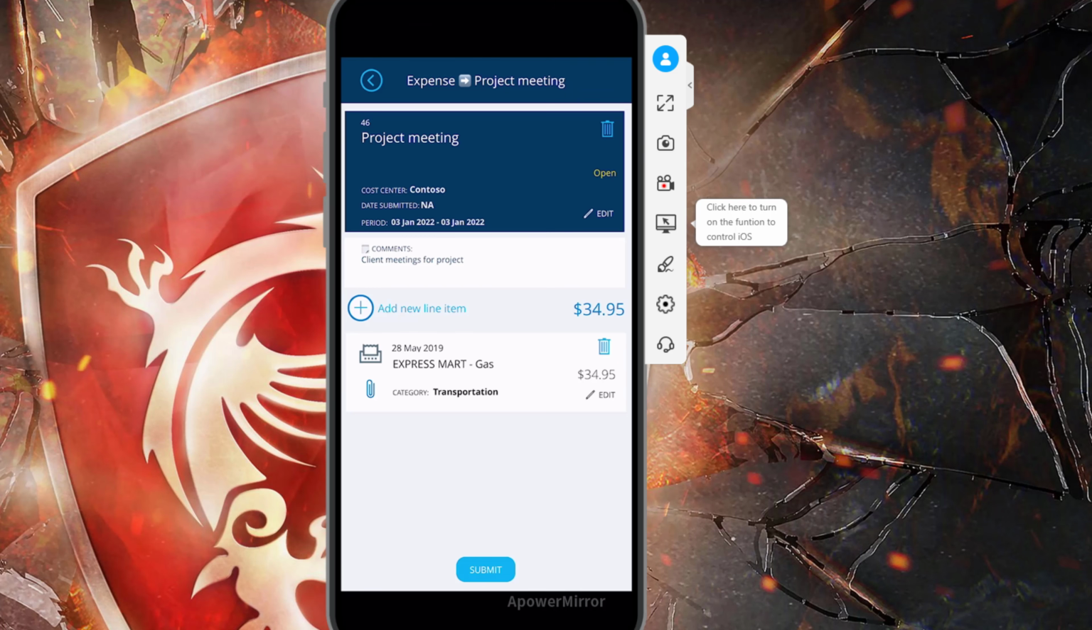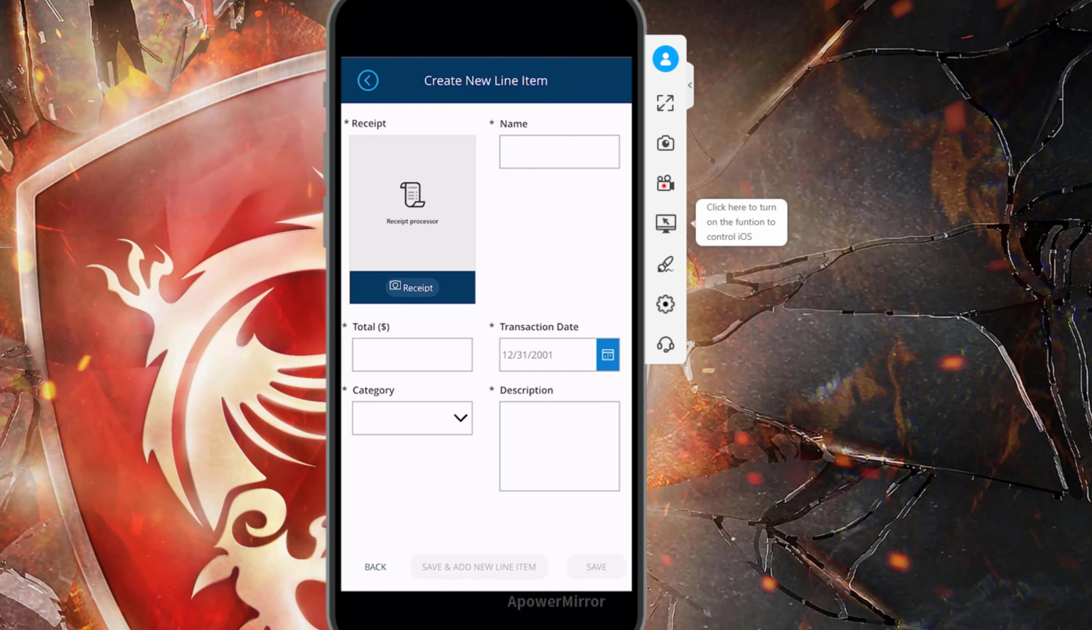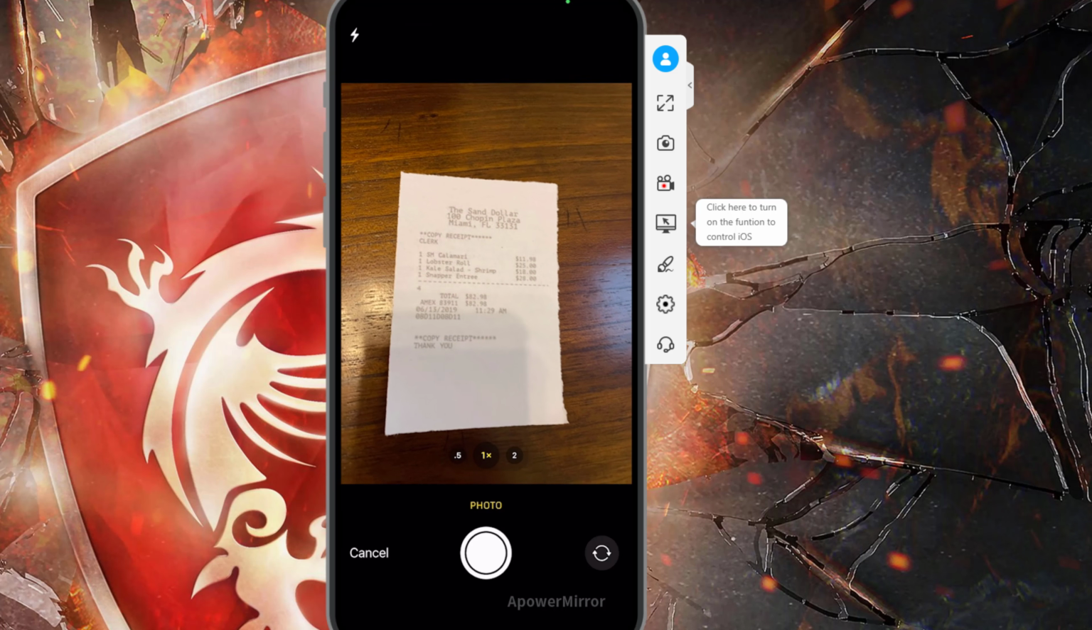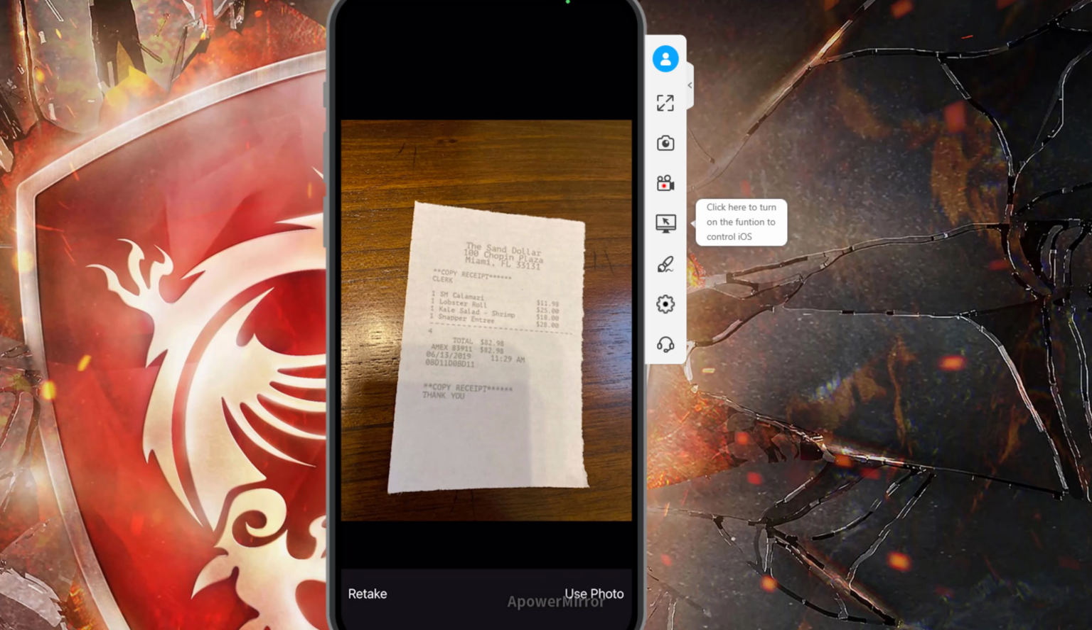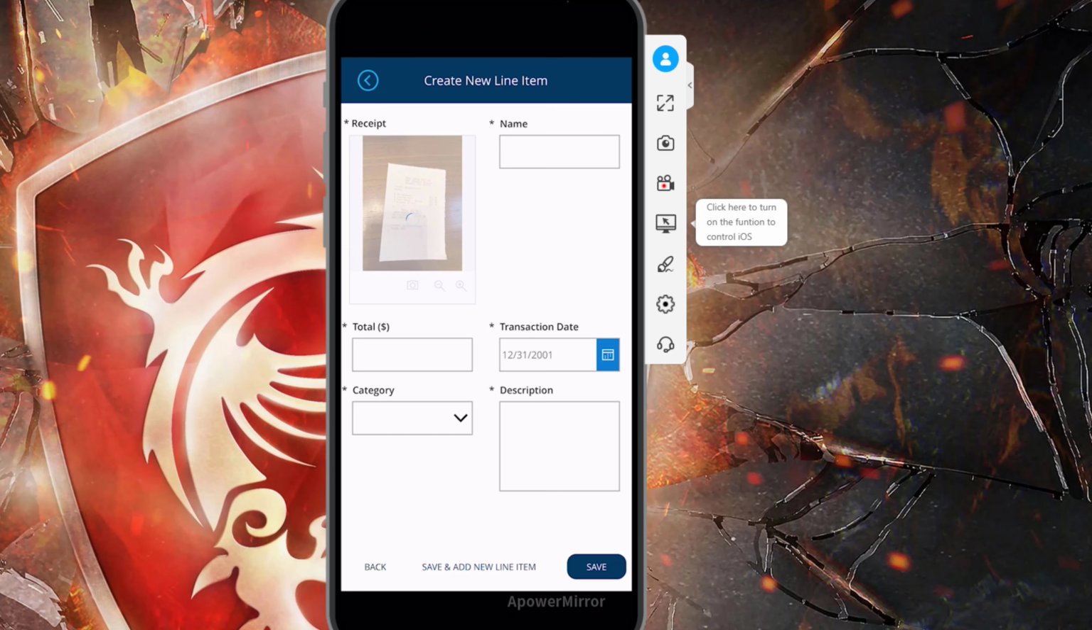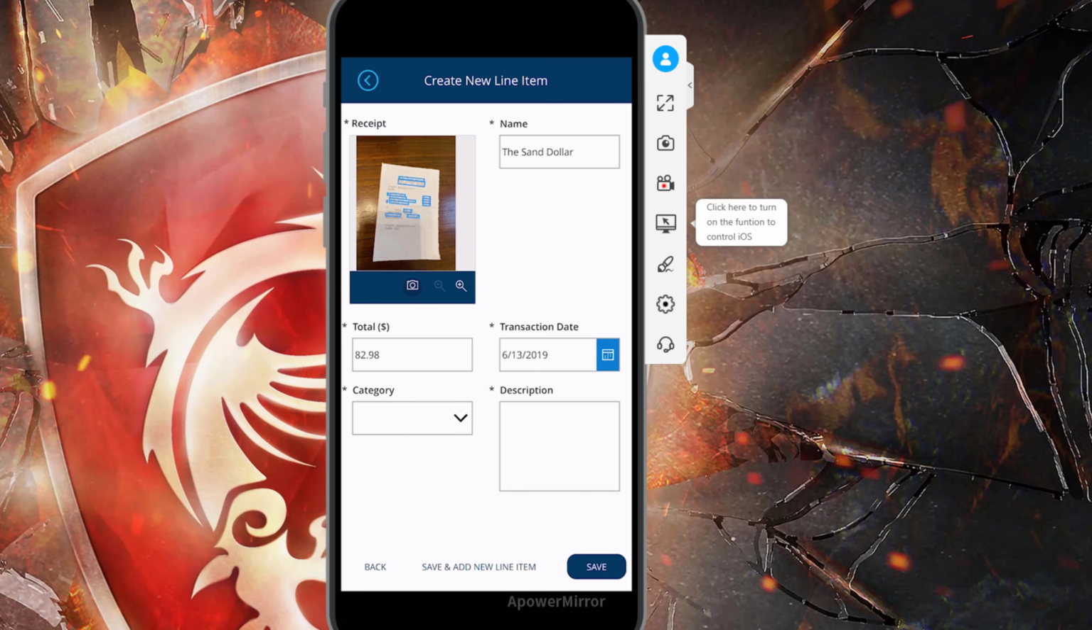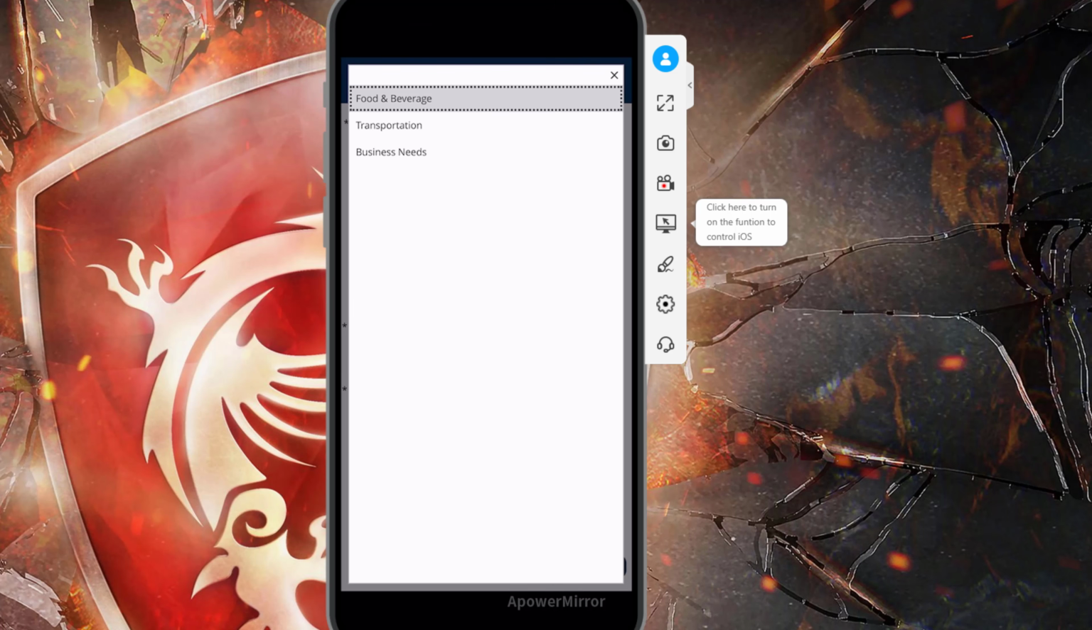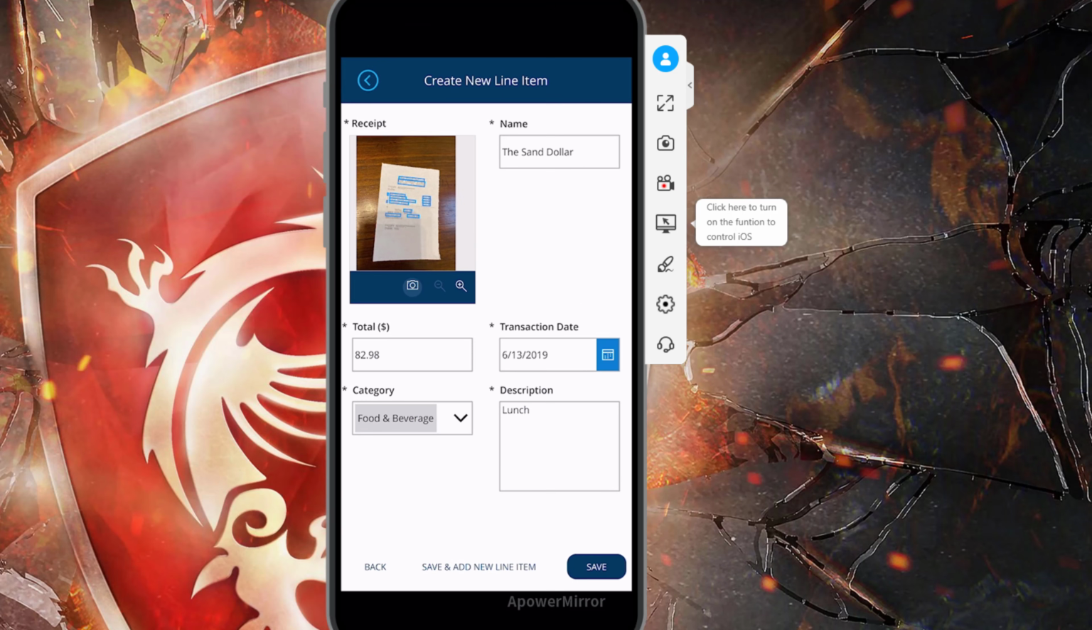Let's add another line item. Once again, I'll click on Receipt and take a photo. I'll take a picture live, say Use Photo. AI will read all the details from the captured receipt. I'll pick a category, enter a description, and click Save.